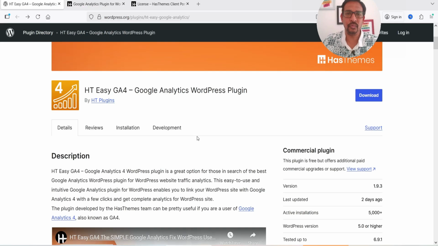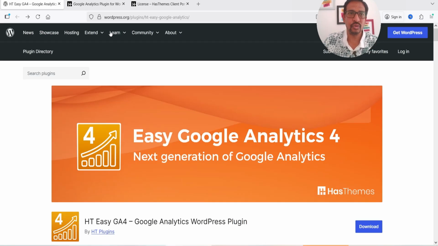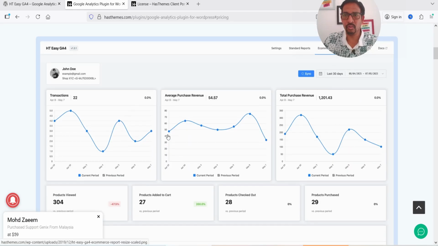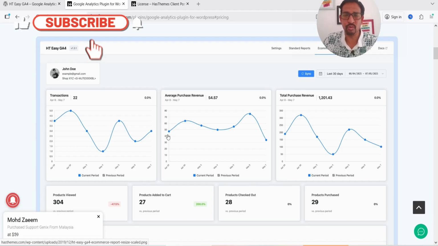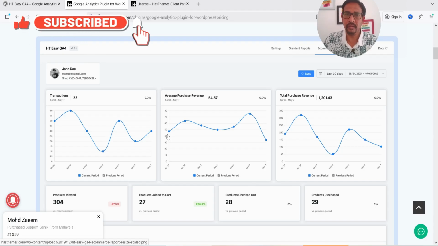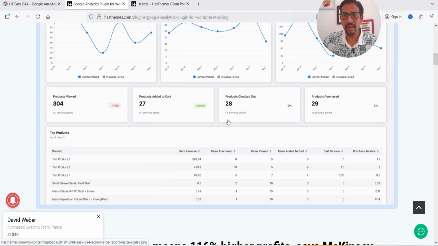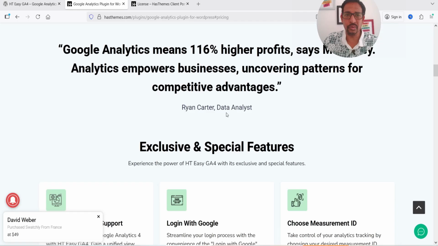This plugin has a free as well as a premium version. So I'm going to start with the free plugin and later I'm going to install the pro version of the plugin and I'll show you what is the difference between the free and the pro plugin. This is how the data will look if you're running e-commerce website using WooCommerce plugin. Then you can track the performance of your e-commerce store. How many transactions are there, what is the total revenue, which products are performing well, and how many products are added to the carts. There are many different features available in the pro version of the plugin.